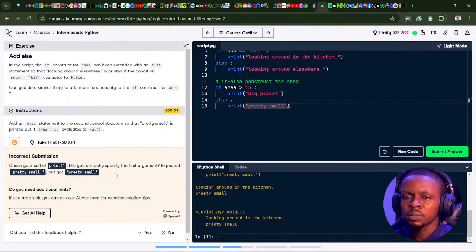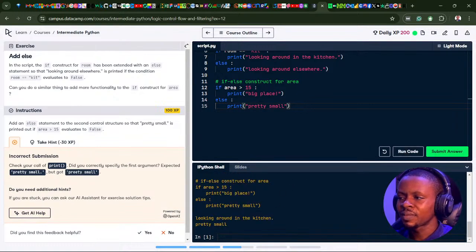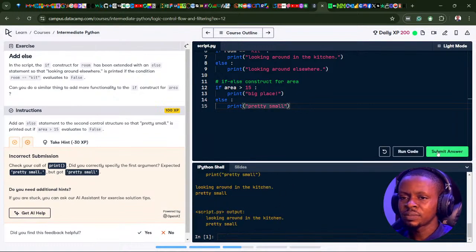Let's submit the answer. Ooh. Check your call of print. Did you correctly specify the first argument? Expected pretty small. Oh, I didn't spell my pretty small correctly. That's bad. Now let's submit it now.